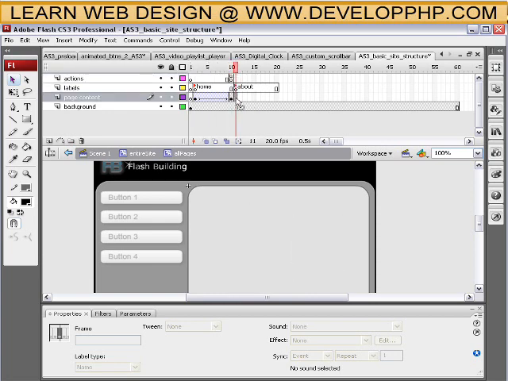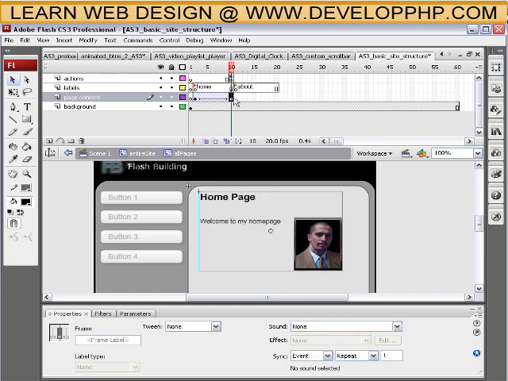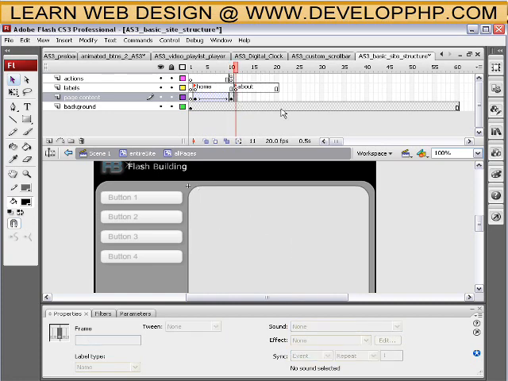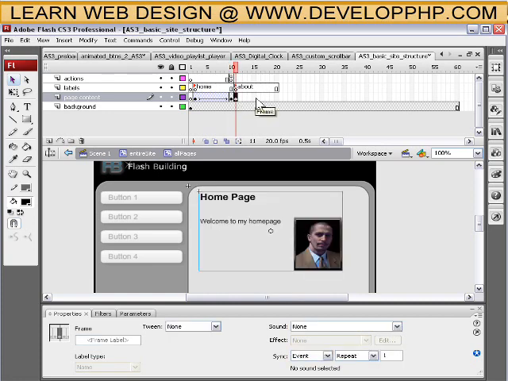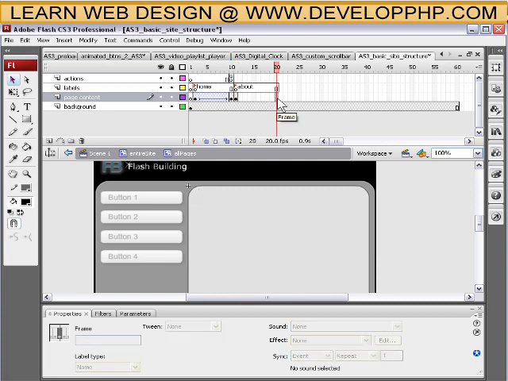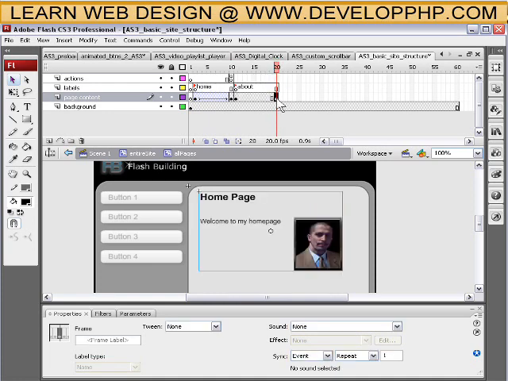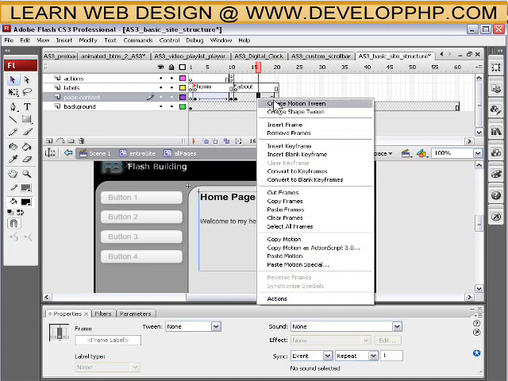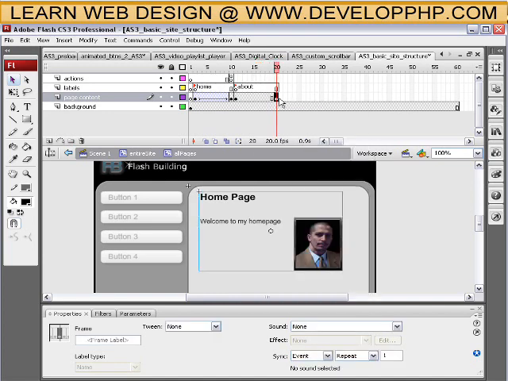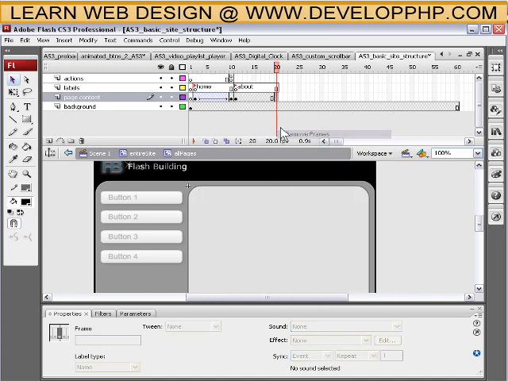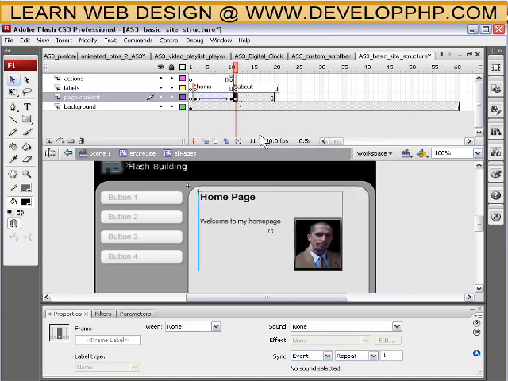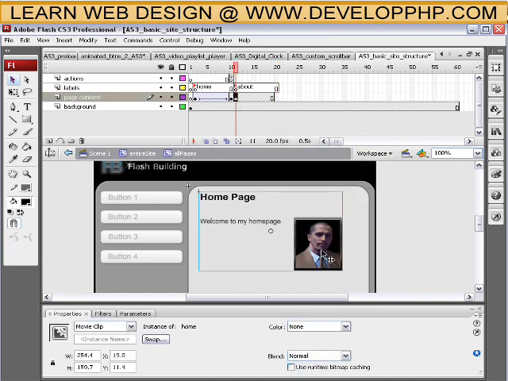And the way you do that is you can just make a new keyframe here on about, and then make it go all the way about the same length. And don't create motion tween yet, because we're going to, actually, don't even put that in yet. You want to remove the home page there, or I'll show you a little trick.